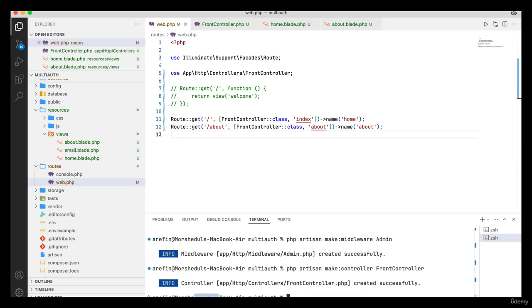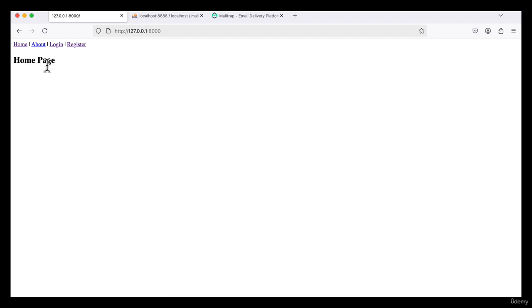If I now run my application and refresh, you see this is the home page. If I click on about, you see it is coming, and this is now the about page. So the URL is working. From here I can also go back to the home page again. Perfect, it is working.